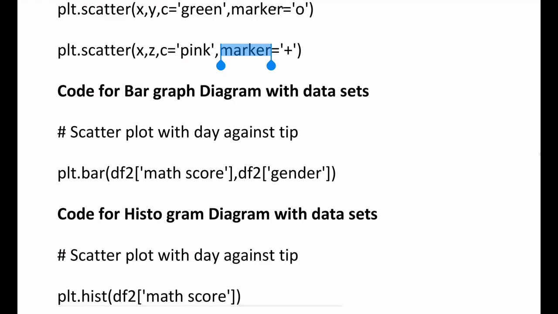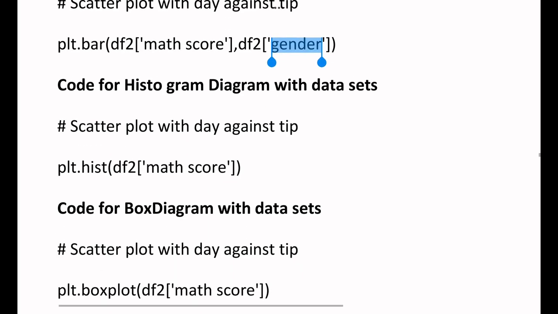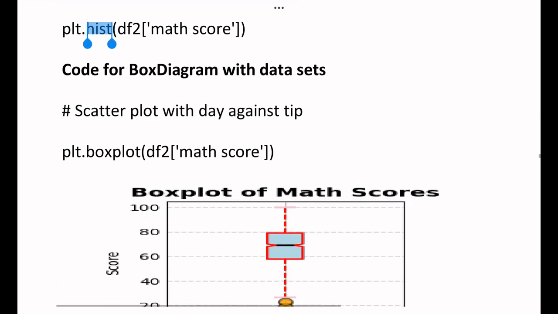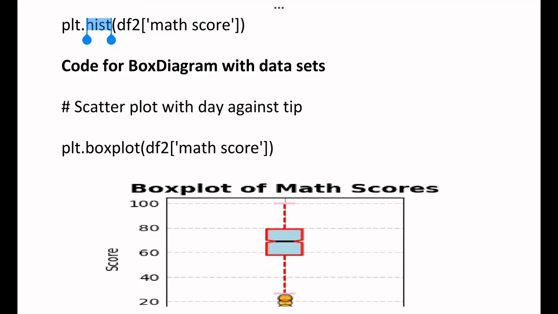Third one is the bar. For bar you have to remember only plt.bar. Nothing else is there. You give my data frame first attribute, meaning bar between this and this. You can also write multiple. I will show. And for histogram you have to write only hist. Here also you can write multiple histograms. And the box diagram is also similar. You have to write only the box plot. Done.